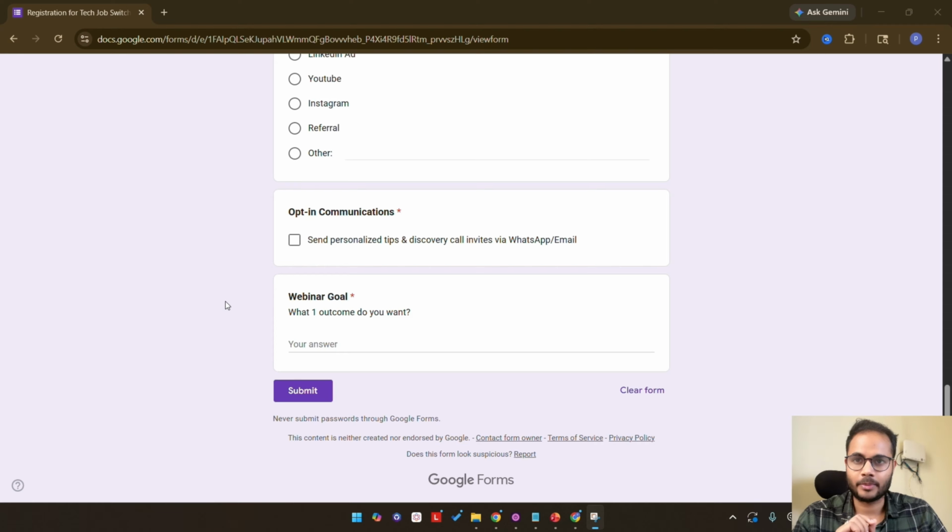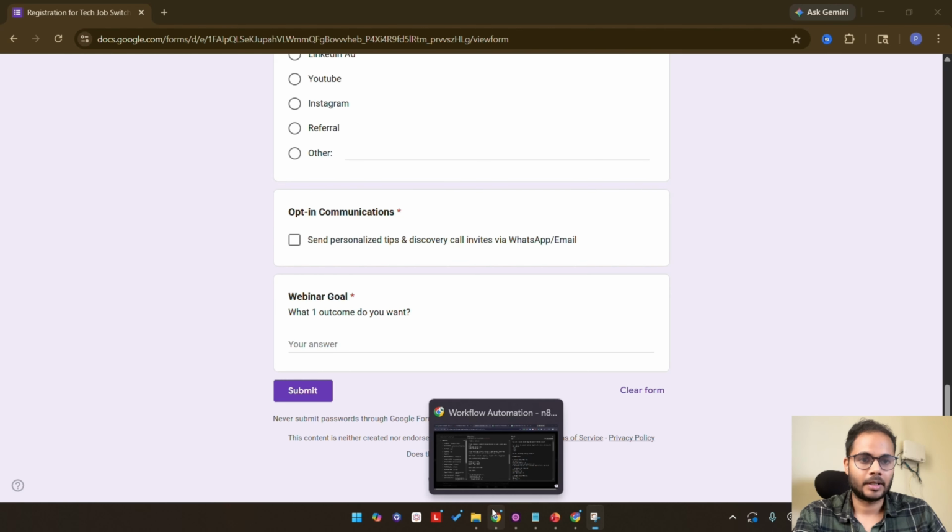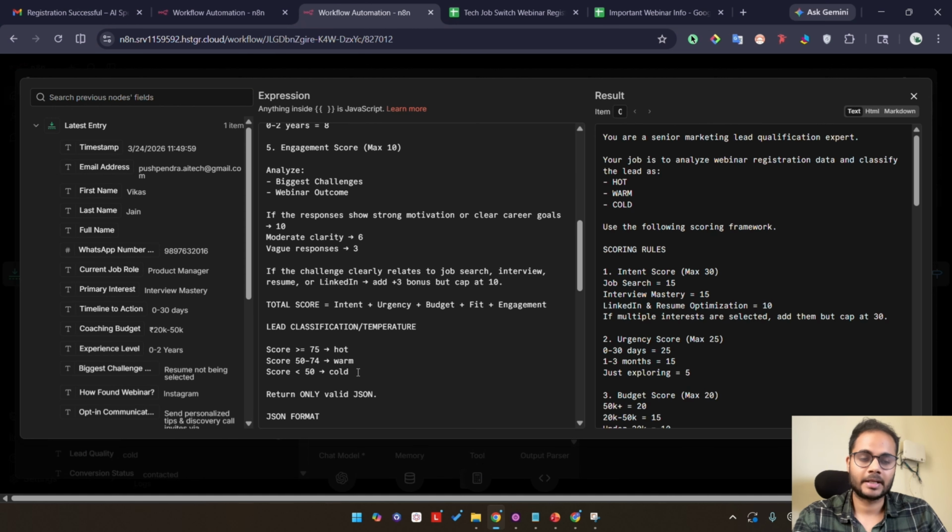Let me show you that prompt that we are using inside the AI agent to calculate the score. So this is the score mechanism. We are taking 100 as the maximum score, and if it is greater than or equal to 75, then we can consider it a hot lead. 50 to 74 is a warm lead, and less than 50 we will consider a cold lead.